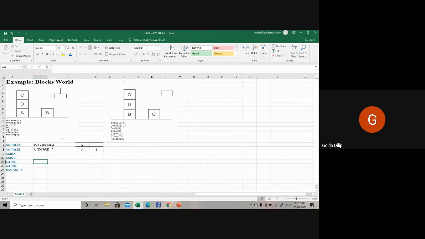Now let's see whether the current preconditions hold good as a part of this unstack operation. What about on table A? A is still on the table, so that predicate holds good. What about on table B? On table B also holds good. What about on D comma A? On D comma A also holds good. What about clear C?